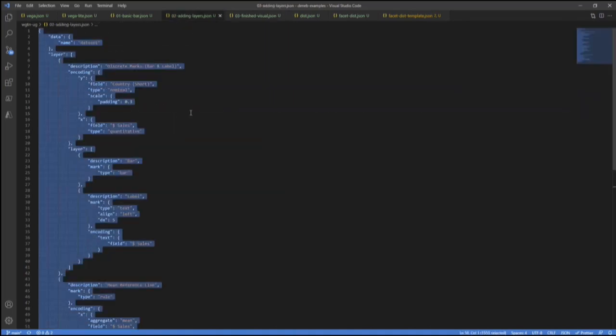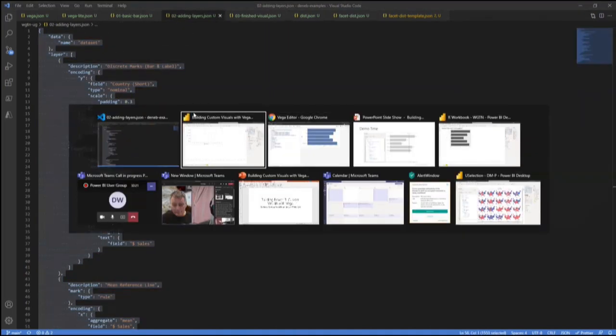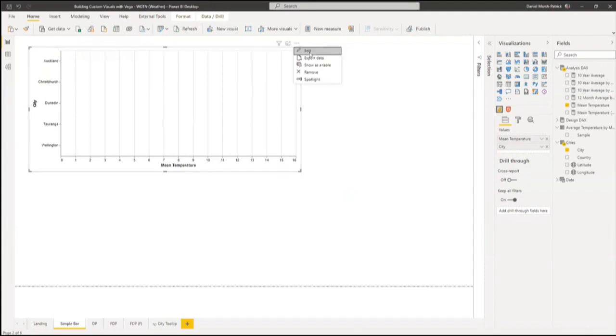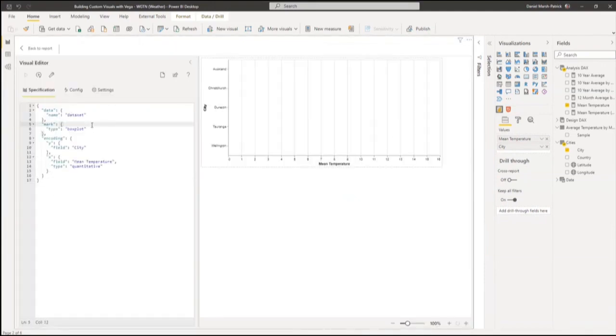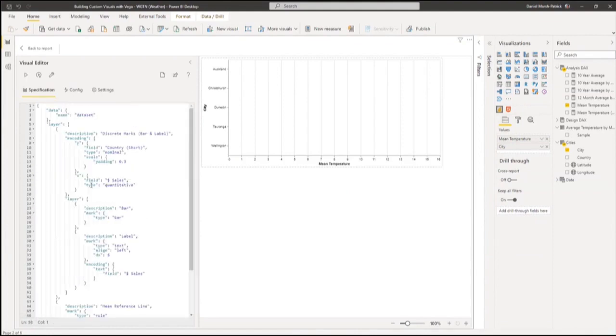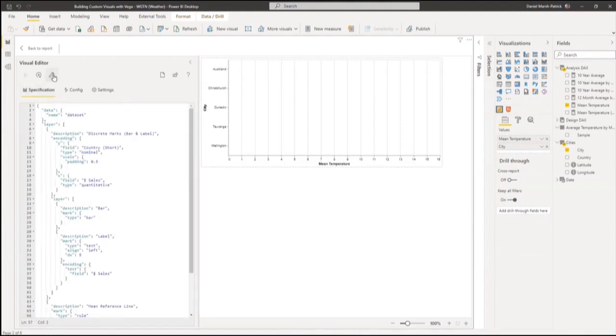So what we can do with Vega-Lite is we can do what's called adding layers. So if I use the same data, it's quite easy for me to paste this in, but we'll start to unpack it a little bit.